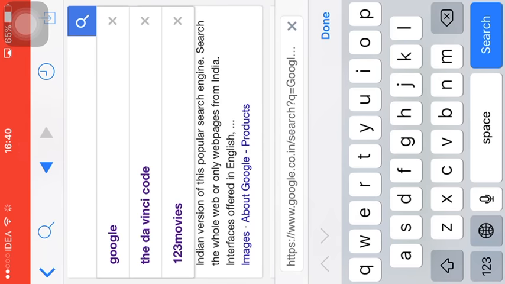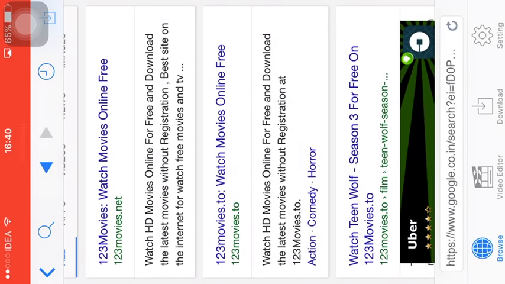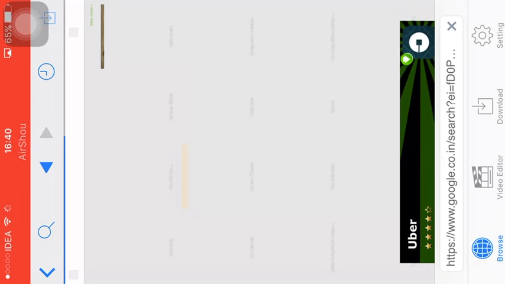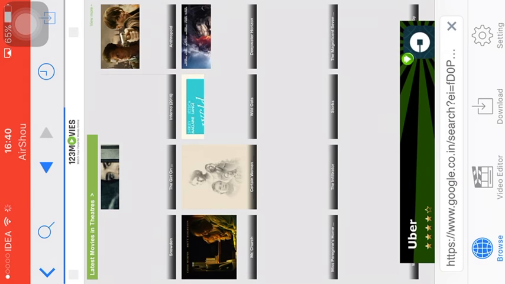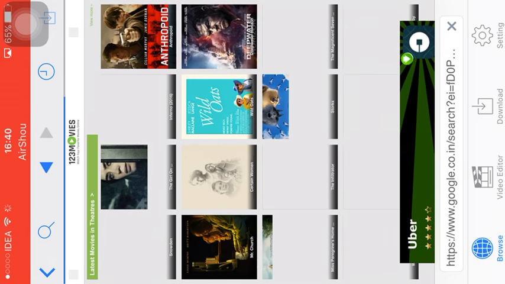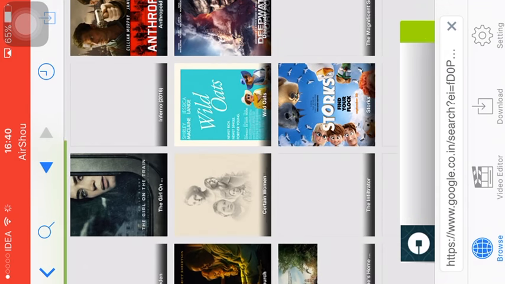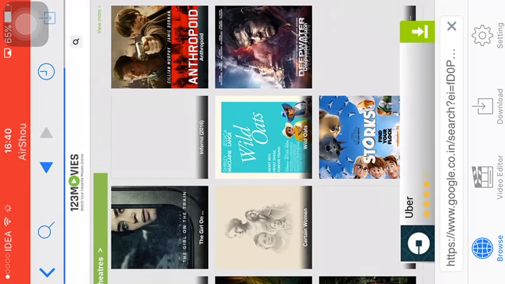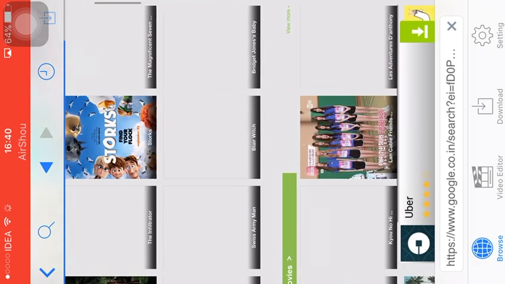Then we have to write 123 movies. Download it. Then we have to go for 123 movies. Watch movies online free. Then the latest movies, which were released one month ago or two months ago, are shown in the given day, and we can search for a movie whenever we want.